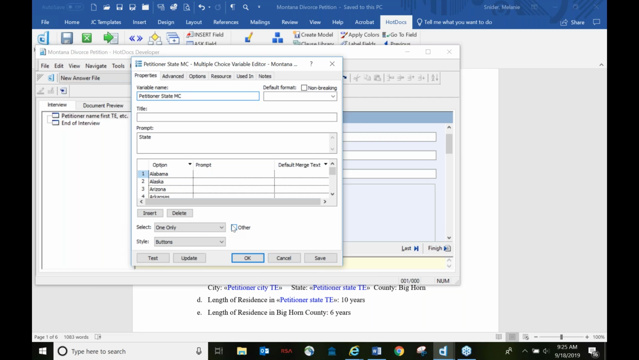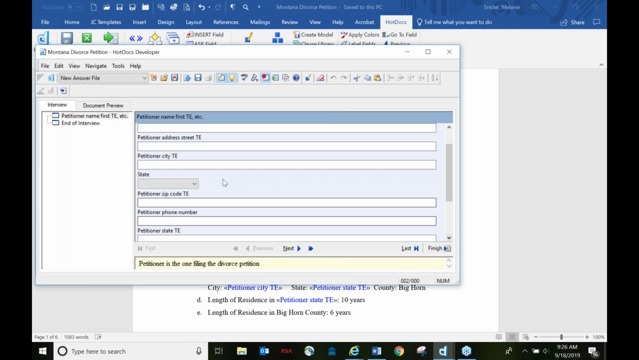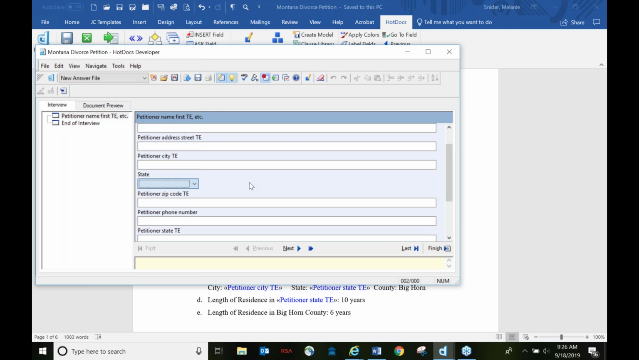Okay, so now this opens up the variable for editing, and if you look down the bottom, you've got style, and it has buttons. If you click the drop down and change it to drop down list, and then you can click OK. And now you've got a drop down. That was pretty neat. Okay. Thank you. Yep. Okay. Back to you, Mark.